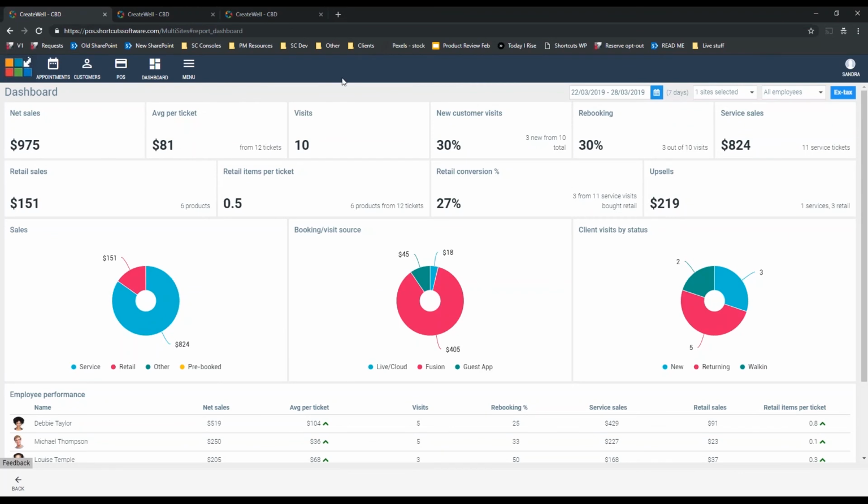Now, we have had a few questions about the address, the URL to use to access cloud reporting. You'll see at the top there, it is pos.shortcutsoftware.com, and you'll just use your regular console username and password to access it. Now, what I'm showing you today is the desktop version, but don't forget you can also use this on a tablet or mobile. It may look slightly different, but the concepts are all the same.